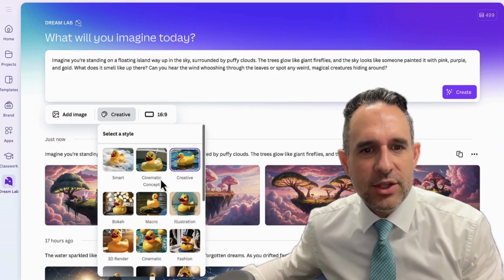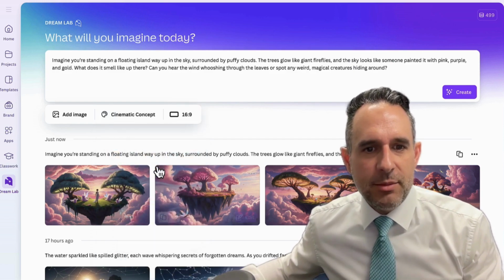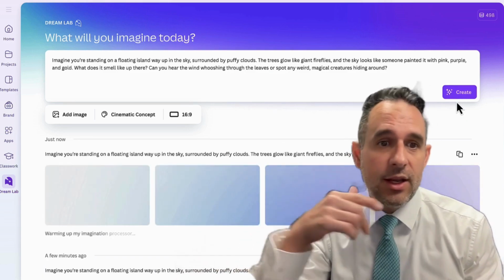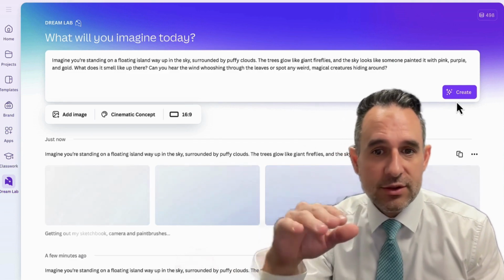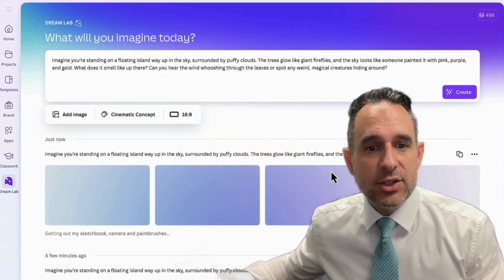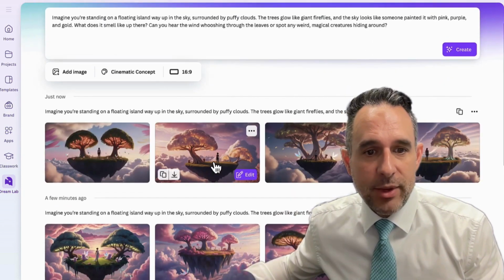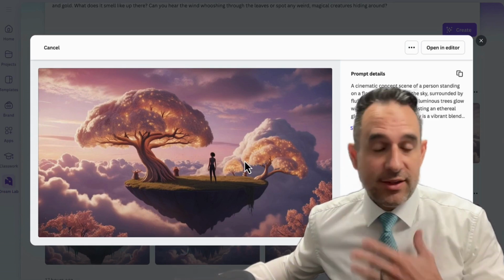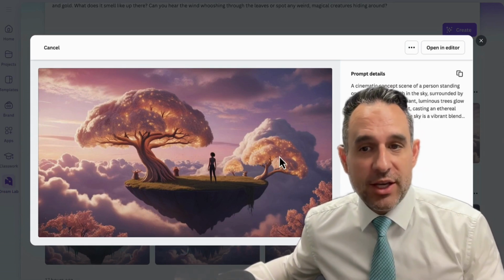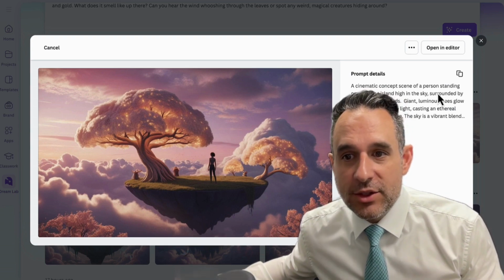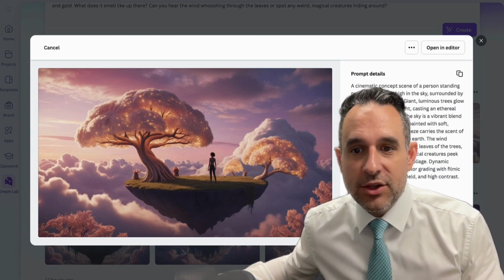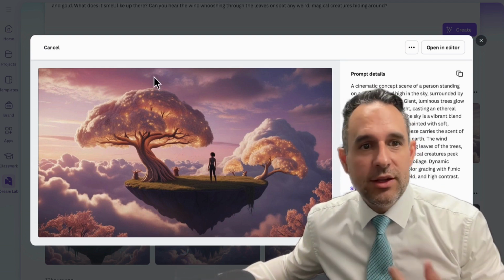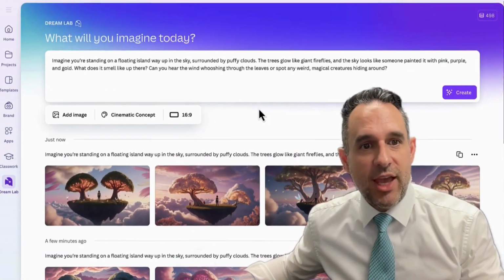Let's have fun with this. So let's grab this cinematic. Let's see if that looks good. I'm going to hit this little create button. It's going to generate, do a whole bunch of stuff here, a little magic as we're going through this, and bam, it's going to give you different examples of how it looks. Very nice. I couldn't create this myself, but it would generate it here, and it's going to have your prompt details here. It gives you a good understanding of how this image was created using Canva Dreamlab.